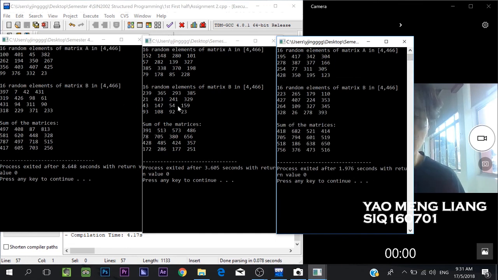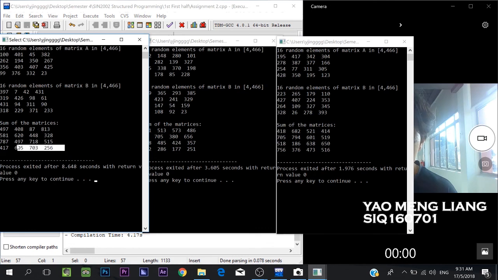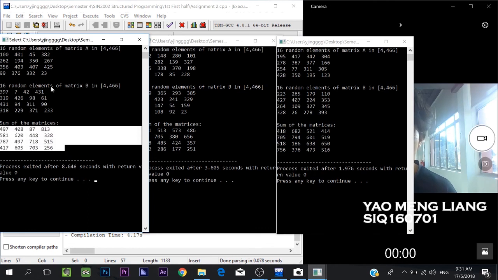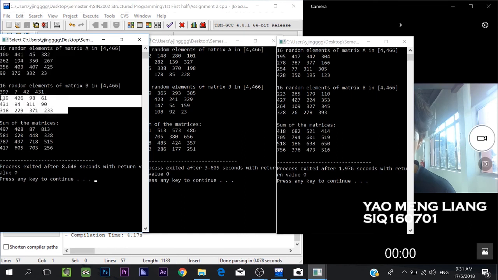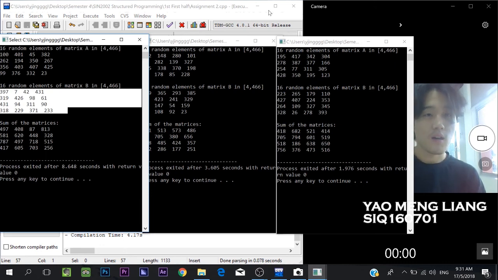We can see the numbers are all different because the computer generates them at random. And the numbers here are the sum of matrix A and matrix B. So that's all. This is our assignment. Thank you, doctor.